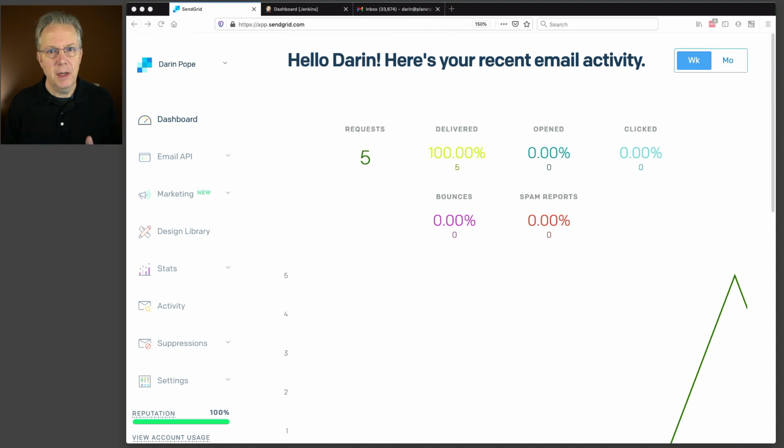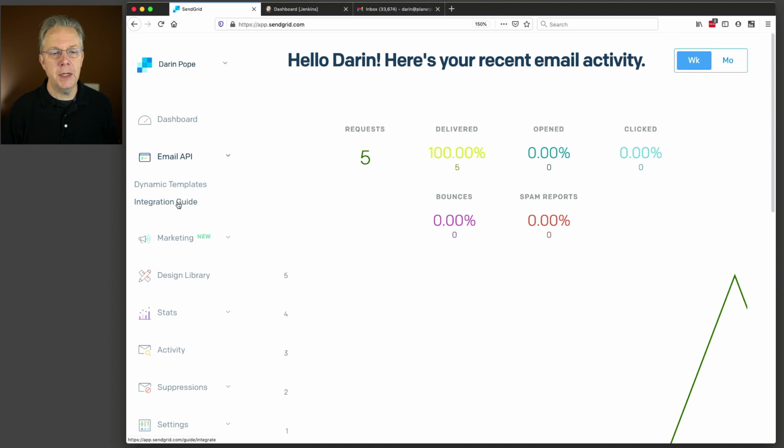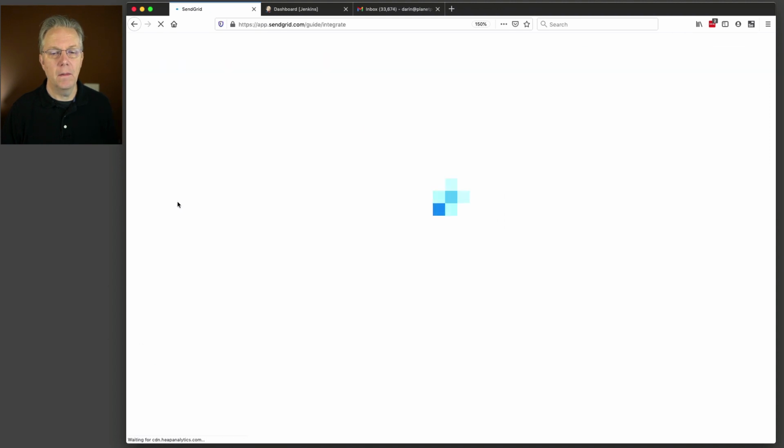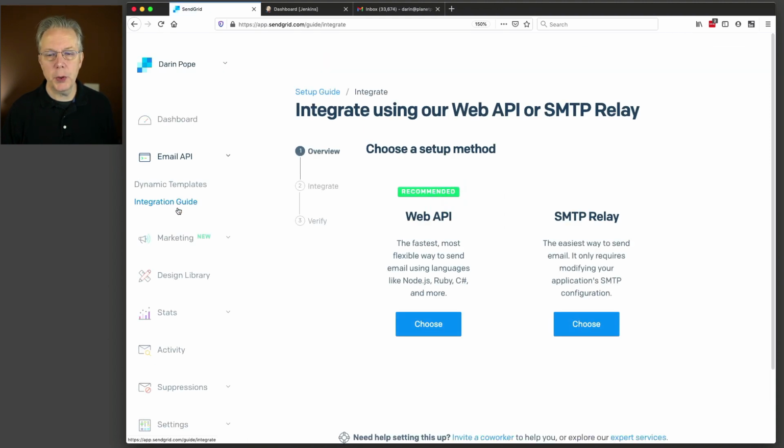As we get started, here's how we're going to set up SendGrid. This is my SendGrid account that I'm using today, and it's actually really simple to set up an SMTP relay within SendGrid. All we have to do is click on the email API and then click on integration guide. Once this renders, we're going to see SMTP relay. That's what we're going to need to use when we are configuring our Mailer plugin.